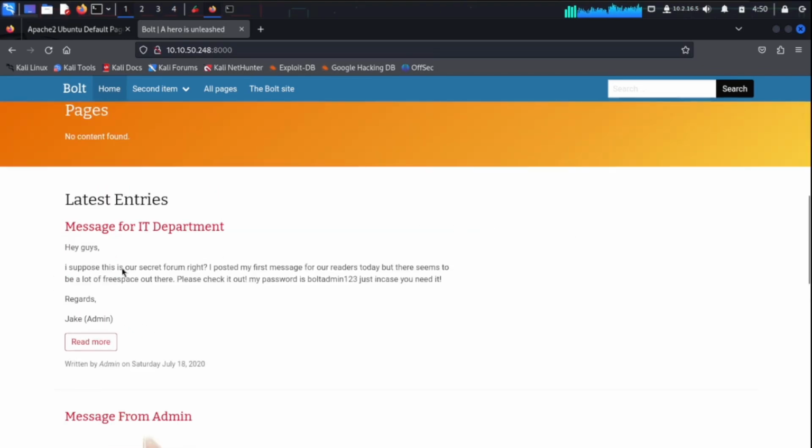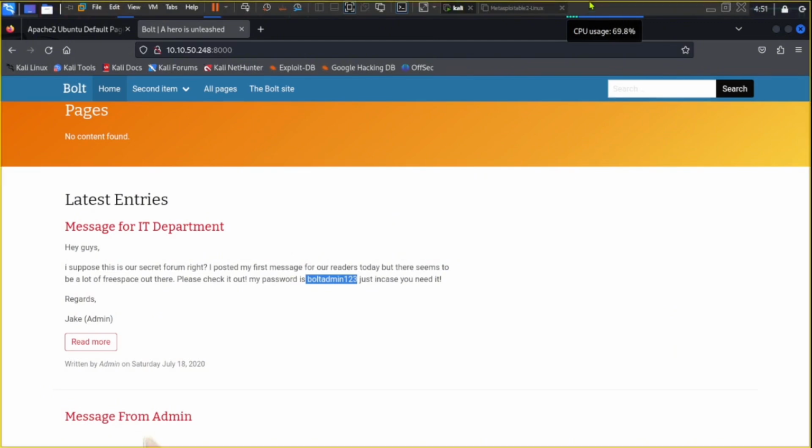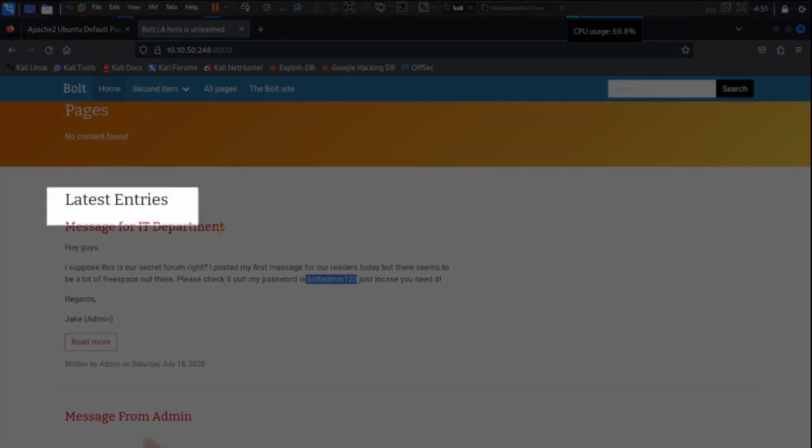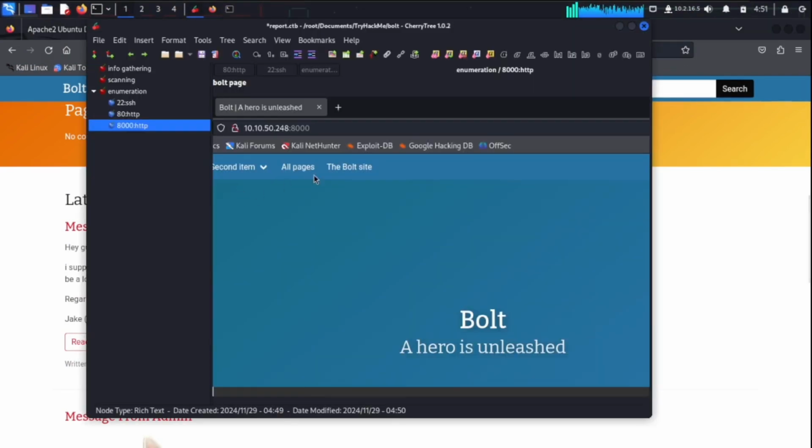But now we see something here. We see a message from the IT department. It says, I suppose this is our secret forum, right? I posted my first message on our readers. We can see a password here, boat admin 123. And we can see a username here as well. So I'll just have to take screenshots for record purposes. I just have to screenshot this, written by admin, and go back to our territory.